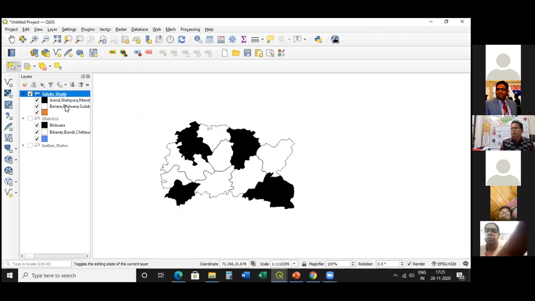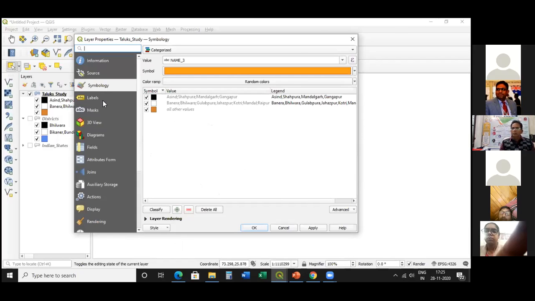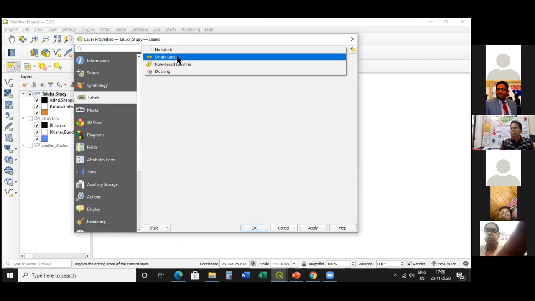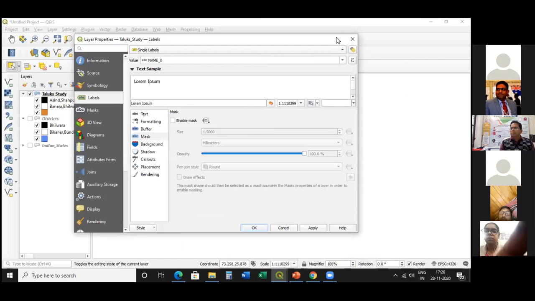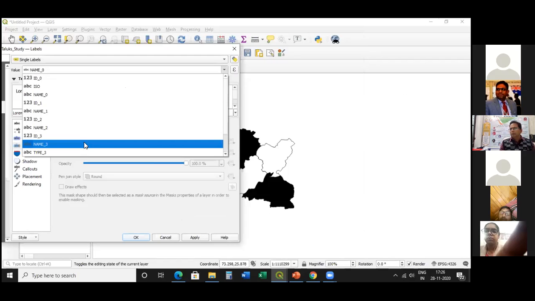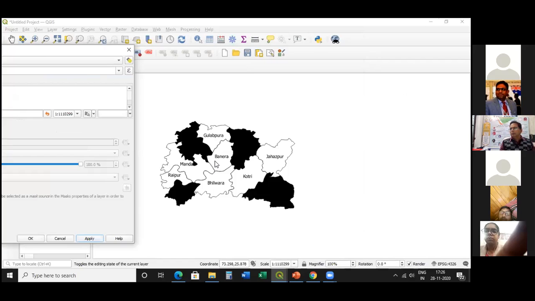So we have already seen that in the properties there is a label below this symbology. So I go to label, then here I say I need only the single labels, and the system asks in which field you are having the names. So I'm having the taluk names in the field called name 3, and I click on apply. So here we can see the name of the taluks on the taluk boundary.